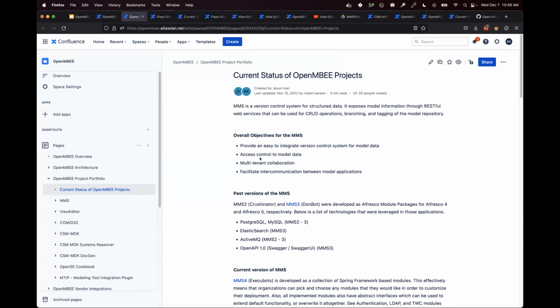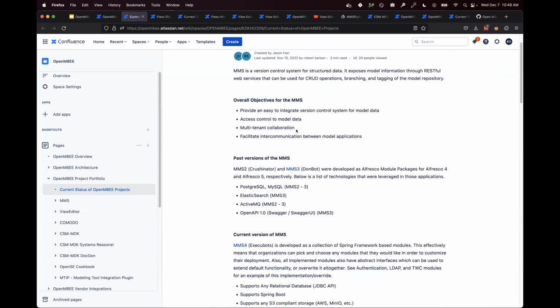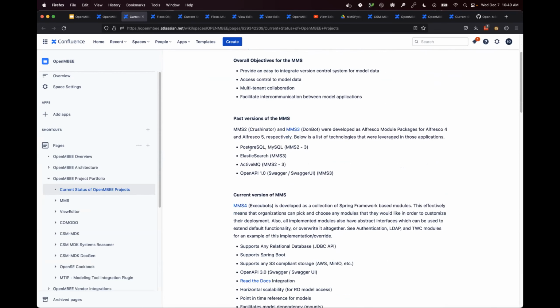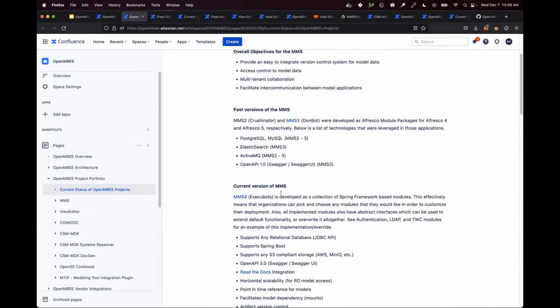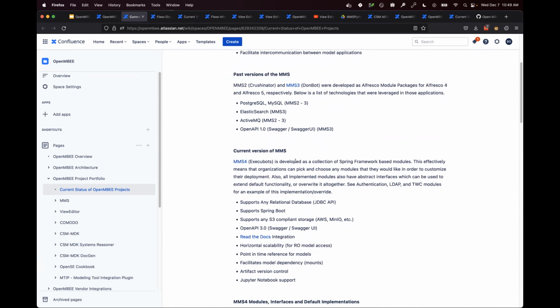So in OpenMBE, we name our architectural release cycles. And if these names seem familiar, they're from Futurama robots. And currently we're on ExecuBots, which encompass MMS4, View Editor 4, and MDK5. Previously, we had DOMBot, which was MMS3. And we're working on a new architecture, Flexo, which I'll go into detail in a bit here.